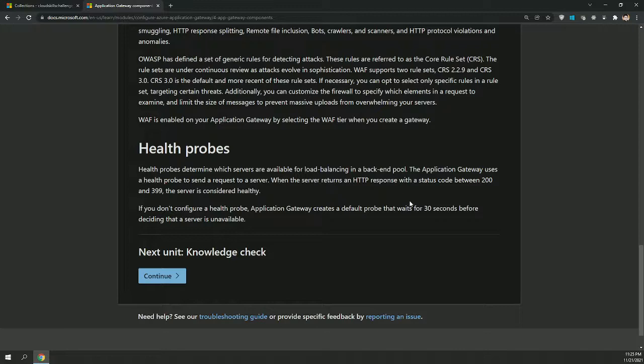When the server returns an HTTP response with a status code between 200 and 399, the server is considered healthy. If you don't configure a health probe, application gateway creates a default probe that waits for 30 seconds before deciding the server is unavailable.